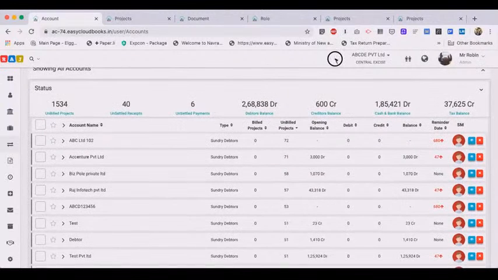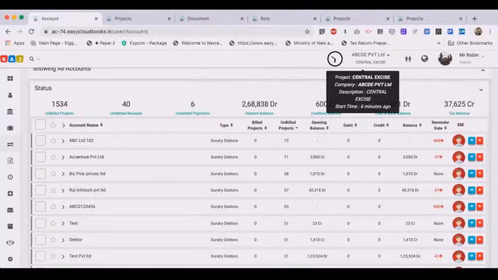Sir, this is the accounts list. So definitely you will not be able to implement it in the first phase, but in the third phase I will suggest you implement the accounting. Right here, I will be helping you in identifying the projects which are unbilled.